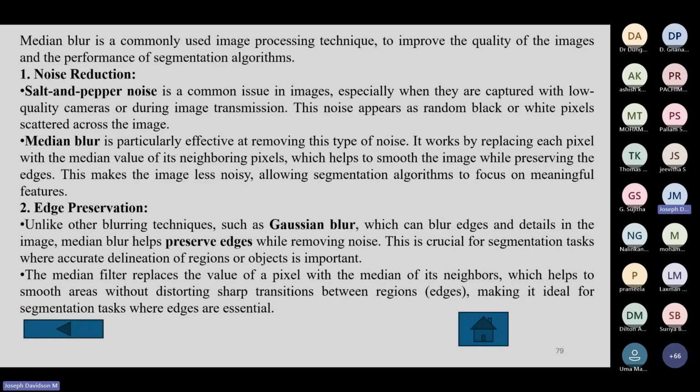And especially when images are captured with low quality cameras or during image transmission, this type of error comes. This noise appears as random black and white pixels, scattered across the image. And median blur is particularly effective in removing this type of noise. It works by replacing each pixel with the median value of its neighboring pixels, which helps to smooth the image while preserving the edges. So as I told you, only wherever there is an intensity variation, it works. An edge has a huge intensity variation, so it won't work there. So it still preserves the edge as well as removes the salt and pepper noise.